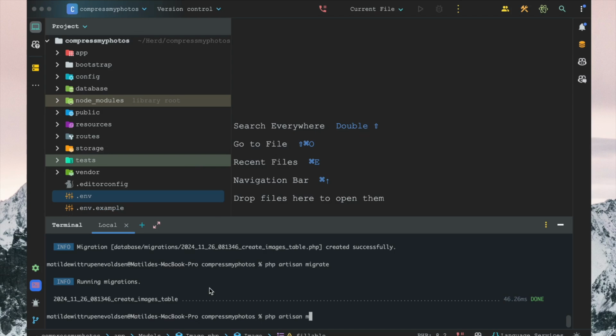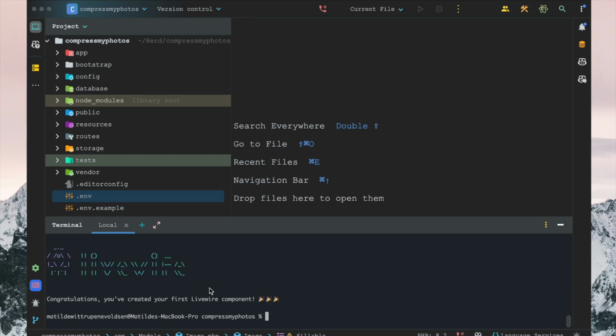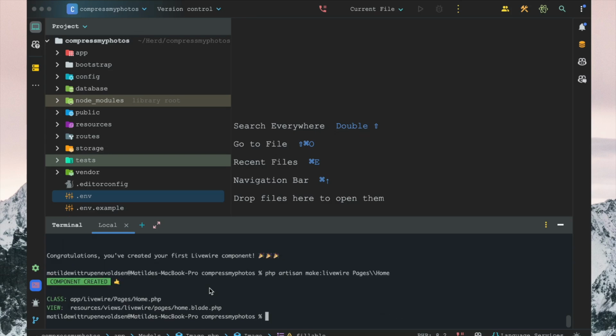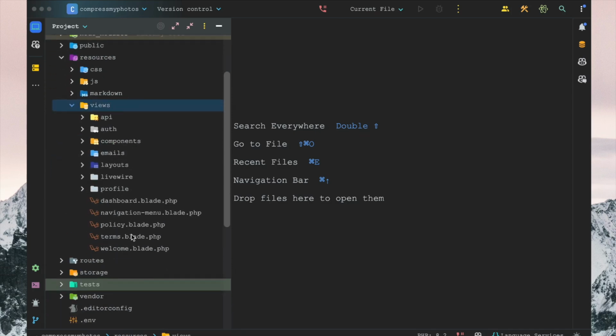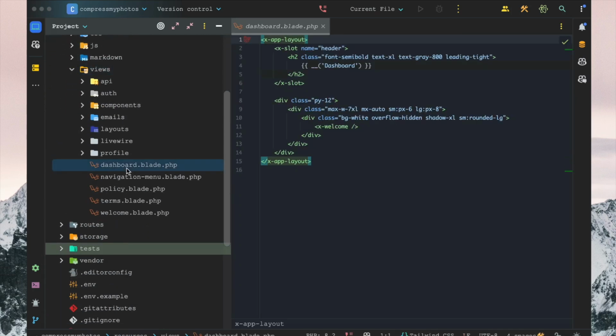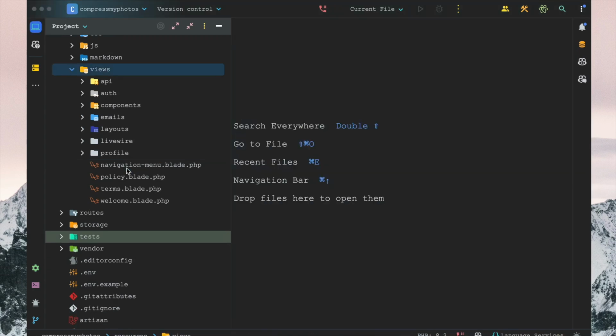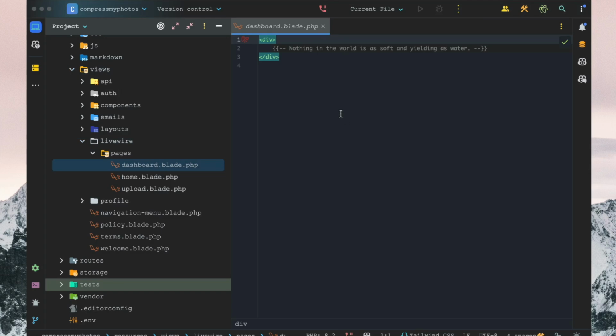So first and foremost, let's go ahead and create a Livewire page. And we will call this dashboard. We then want to go ahead and create a home page. And we want to create an upload page. That's the three main pages that exist in the current production page as well. So we could go ahead and use these pages here. However, I think we can get rid of it for now because we don't really want to use the default dashboard page anyway. And I prefer to have it in the Livewire component just because that makes it a bit easier.